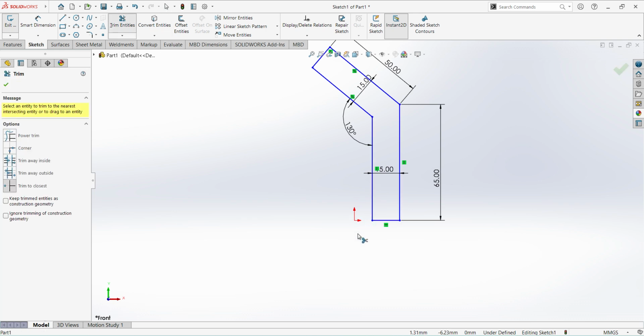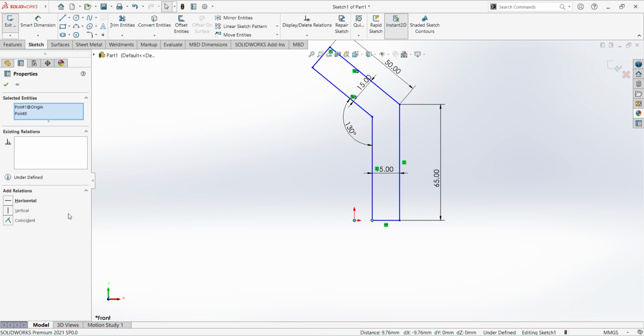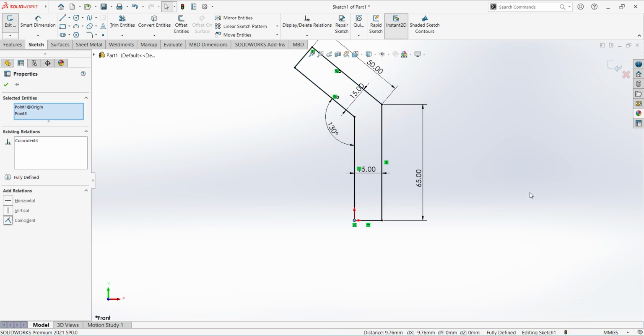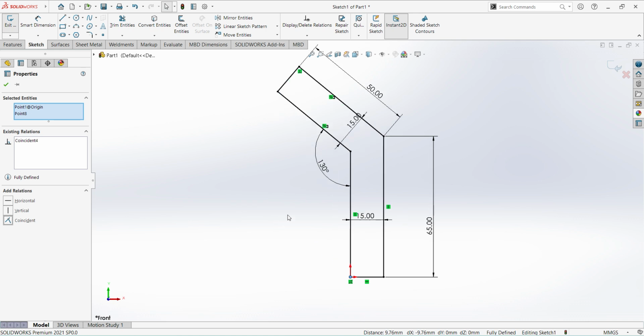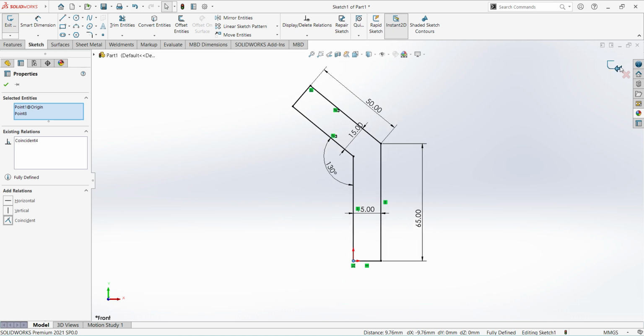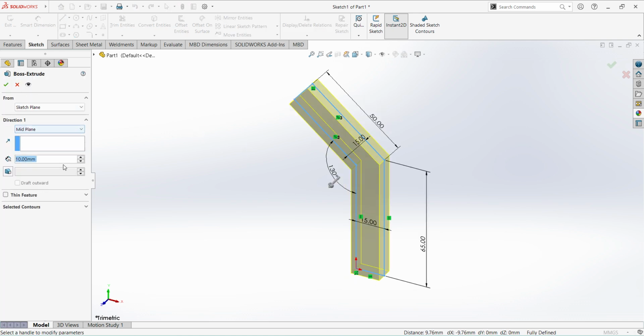Trim this line, select this and origin, give coincident. So sketch is fully constrained. Finish sketch. Here select mid plane, 65 mm.